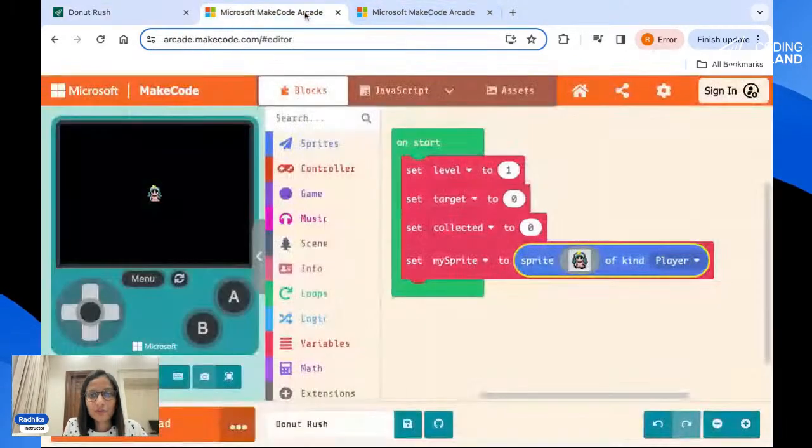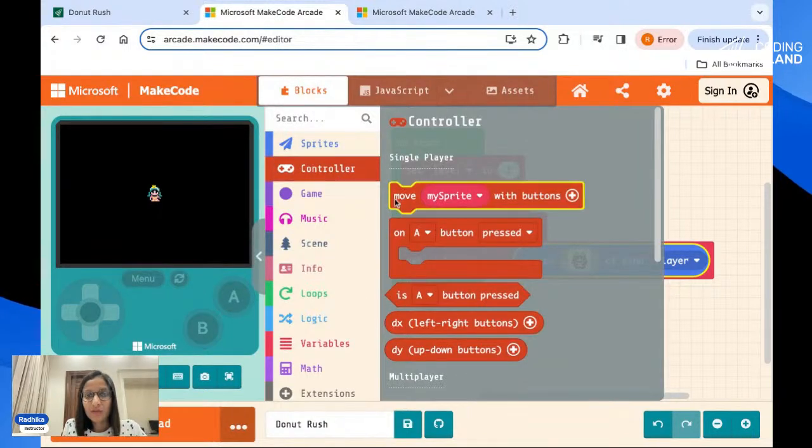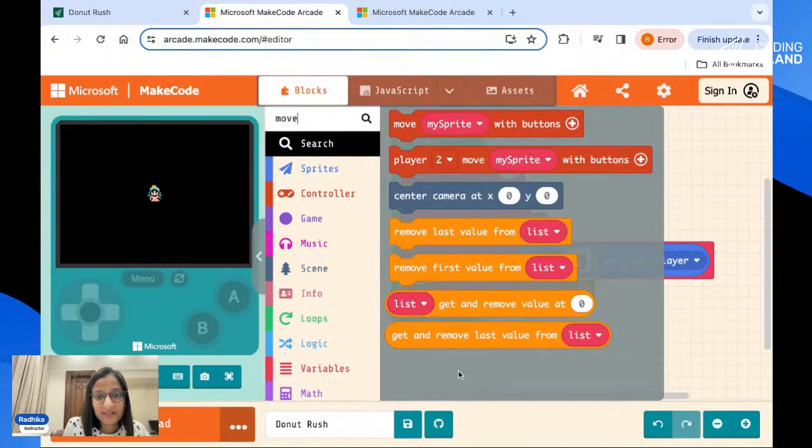All right, we have to move the player now. So go to controller and choose move my sprite. Guys, if you are confused as to where the move block is in all of these categories, one easy way is to just go to the search block and write move. And it will list down all the blocks which are somehow related to move or have that word move in them. Okay, so it's one shortcut and one very useful hack.